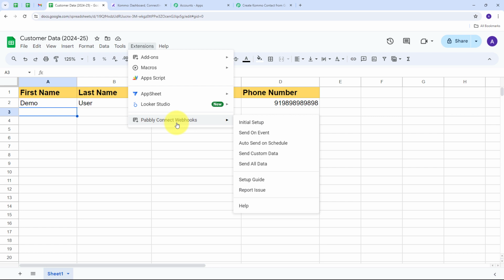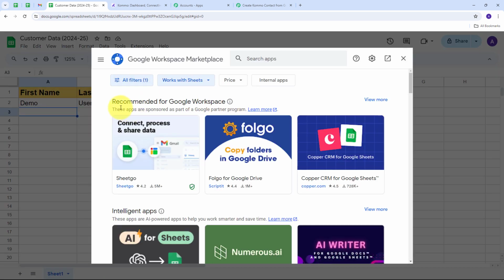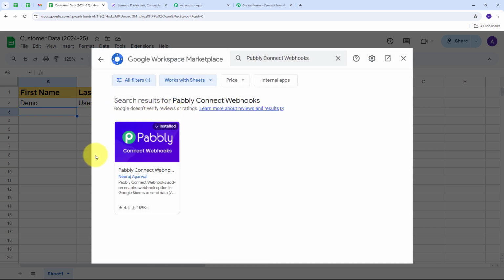So if you don't have this particular extension, then you need to go to add-ons and click on get add-ons, and it will take us to Google Workspace Marketplace. Here I'm going to search for my extension, which is Pabbly Connect Webhook. I'm going to open that and we will see our extension like this. We need to install this particular extension, and I have already installed this. So I'm going to close this.